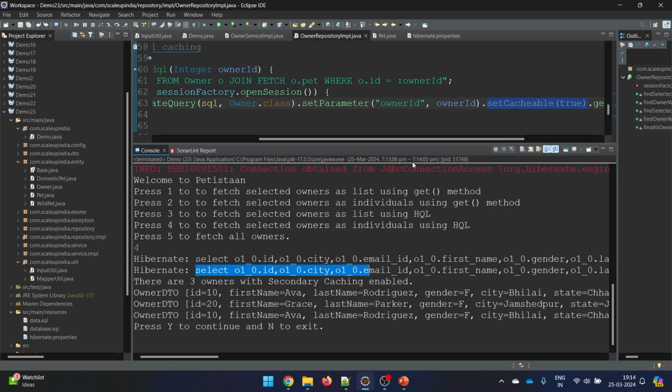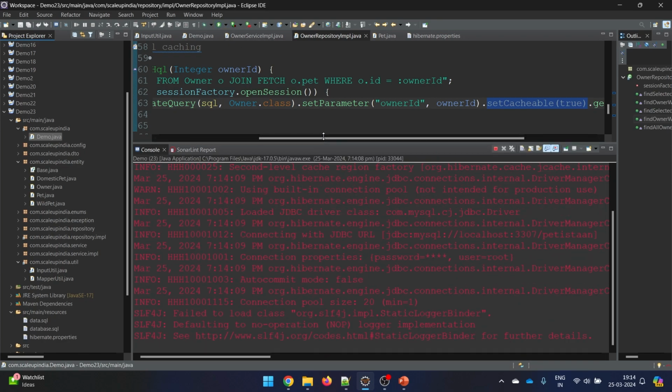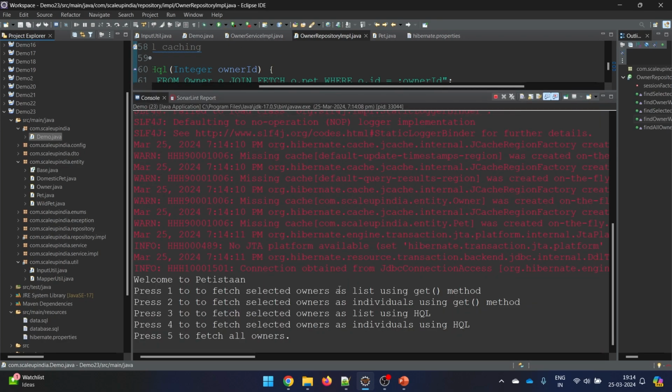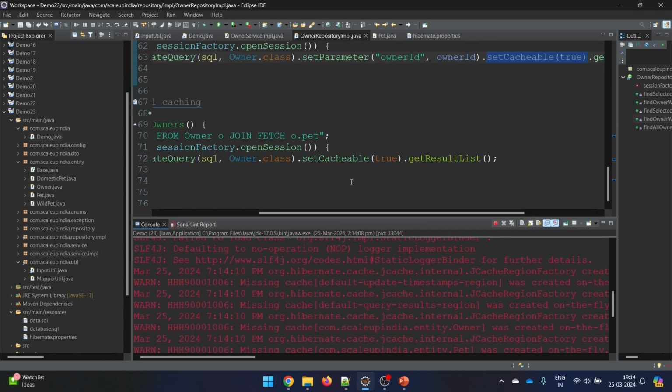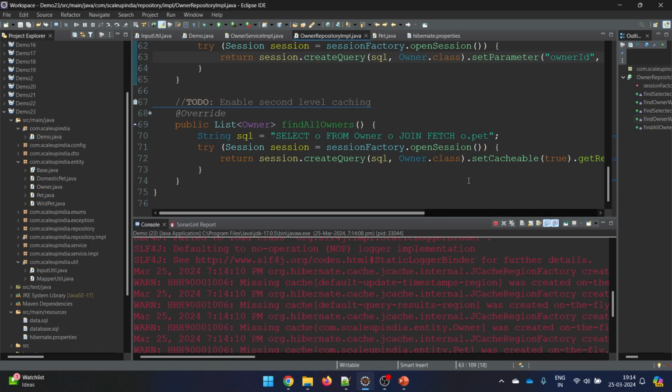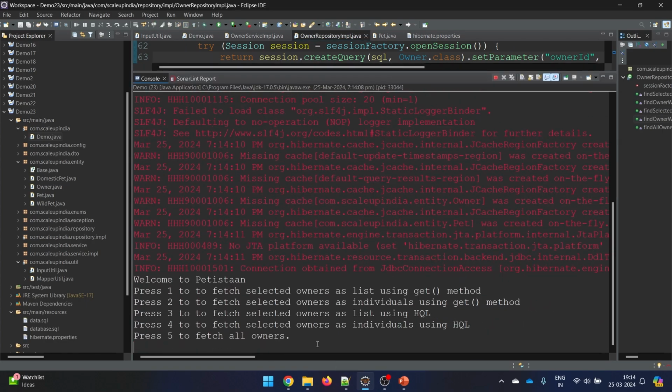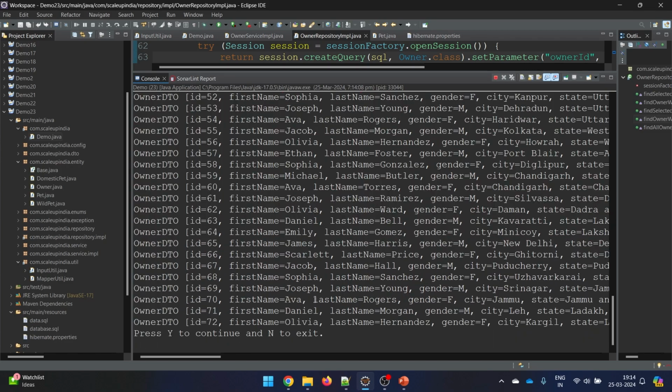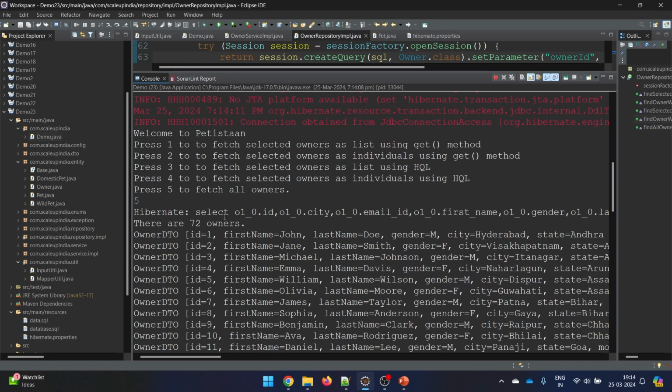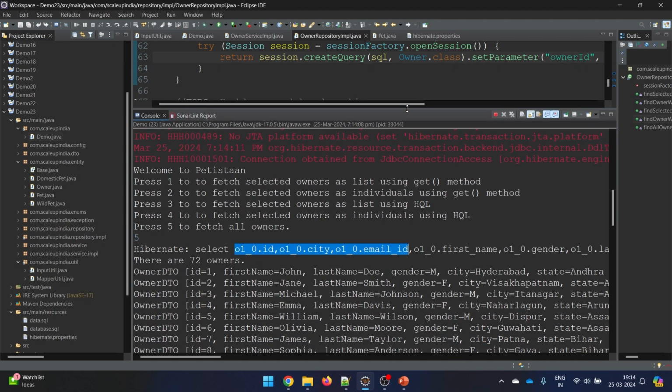Now let me show you one more interesting magic, and this is going to be the last execution. Let me click on 5. This fifth one is very simple. We are just fetching all the owners, and I have set cacheable true. Now let me show you the magic. I'll click 5. You see when I'm clicking 5, it is making one single query, because here we are making usage of join fetch, which is an eager query. With one single query, I'm getting all the 72 owners.